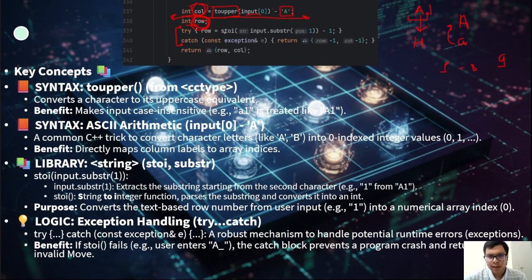Now row equals stoi. This is another important function from the string library only. stoi of input.substr(1) minus 1. So stoi is an explicit typecasting function. The compiler here does not typecast by itself, but we do it externally by this function stoi. So this first takes the second character through input.substr(1), so the second character of the string, and it subtracts 1 from it.